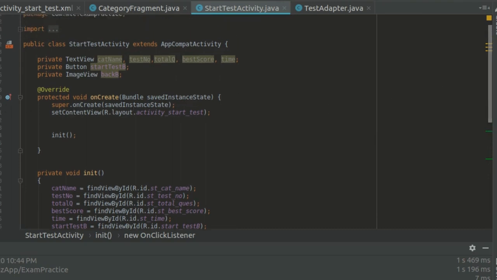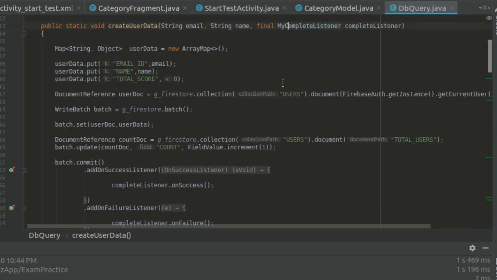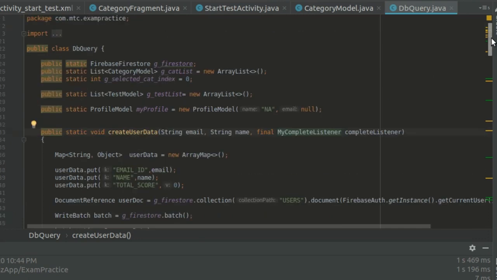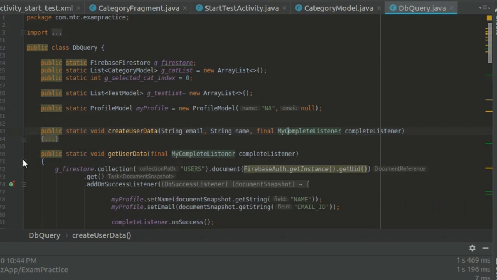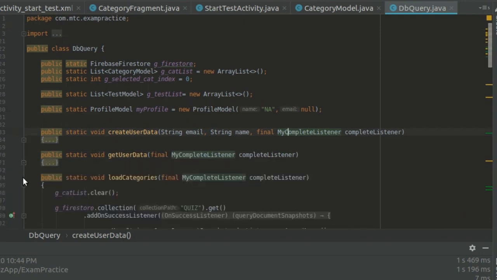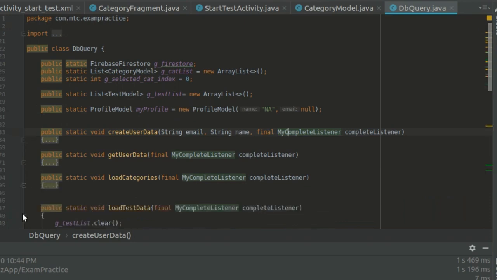So the questions that we have created in our database. Now go to the dbQuery class. Sorry, this is the dbQuery class. Here we have these functions: create user data, get user data, load categories, load test data, okay. Here we have this G selected category index and the category list, the test list.